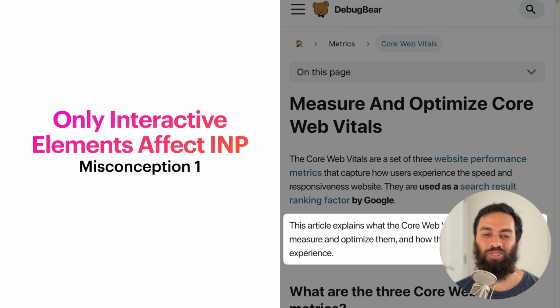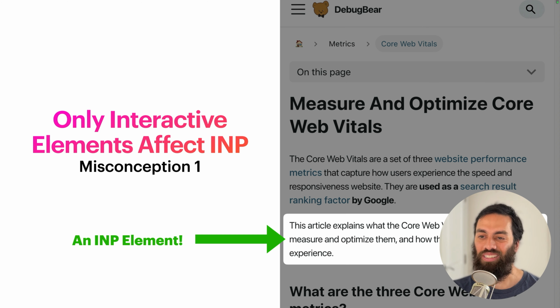Well, that brings us onto the first misconception, that only interactive elements affect INP. This is not true. In fact, here's our INP results for a particular interaction on our website. And just to be clear, one page view can have many interactions, but we'll talk more about that later. And what I noticed for a given interaction, it turned out to be this random paragraph tag on this documentation page. What's the deal with that?